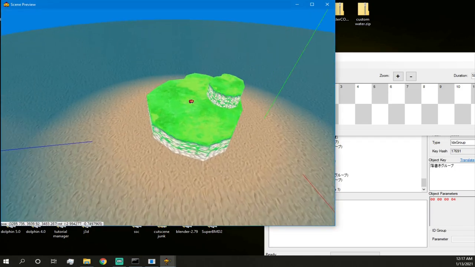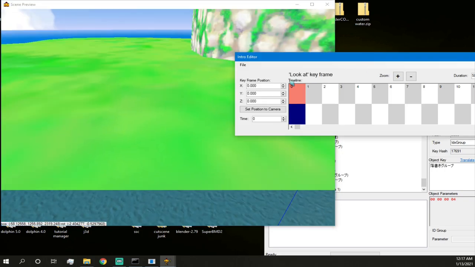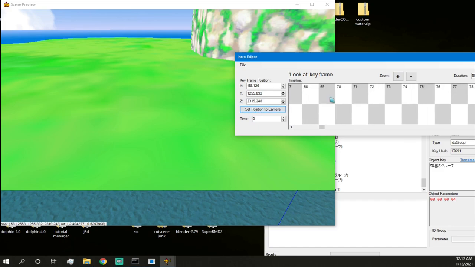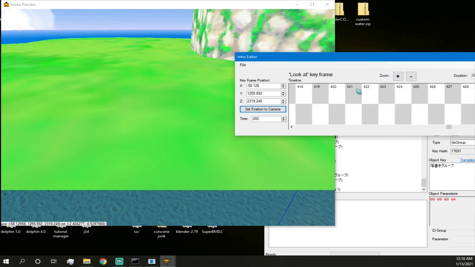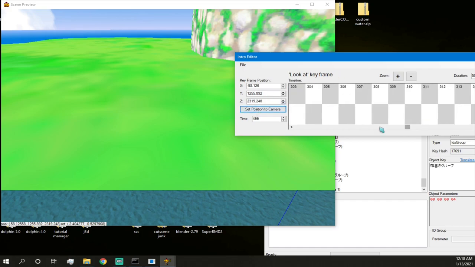So I'm going to start working on this a little bit. We'll set the camera position to this stew right here. We'll go to the first keyframe, go to look at, and set the position to the camera position. This is where we are right now, we set the position to our viewer, our little camera. Then we can go to this keyframe, set position to camera. All right, perfect. And we go to the last one and hit set position to camera. Perfect.